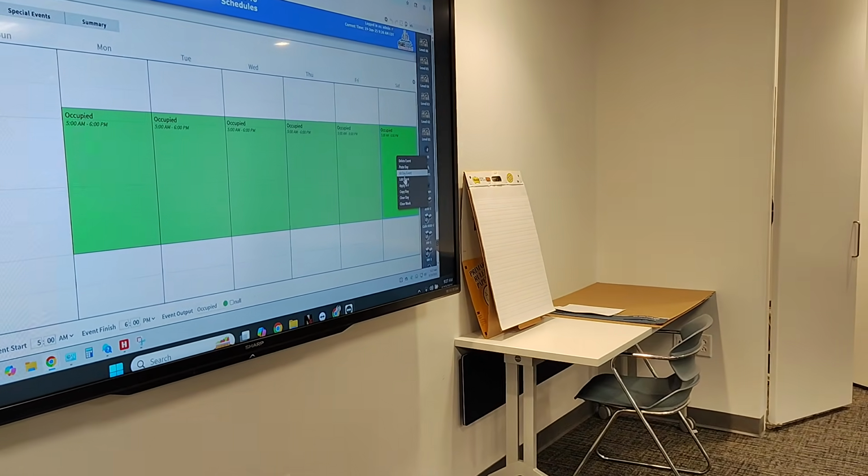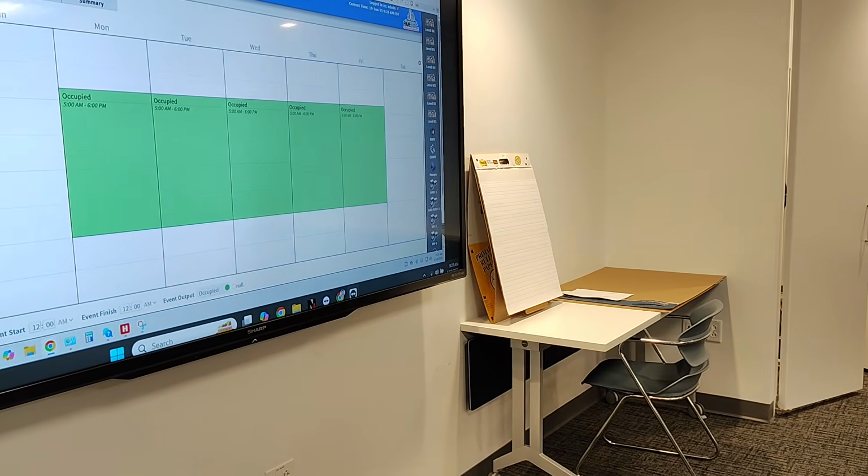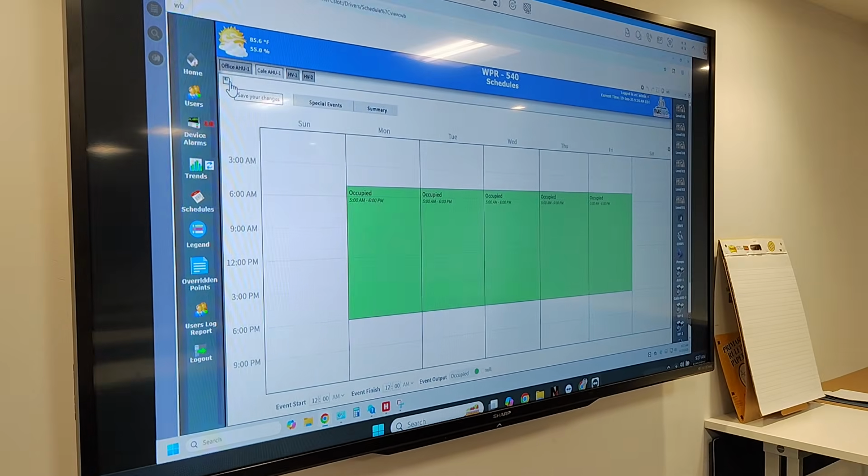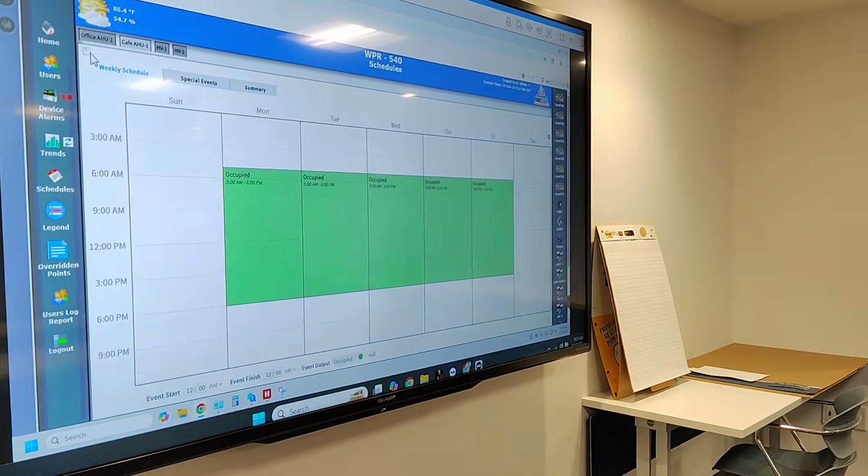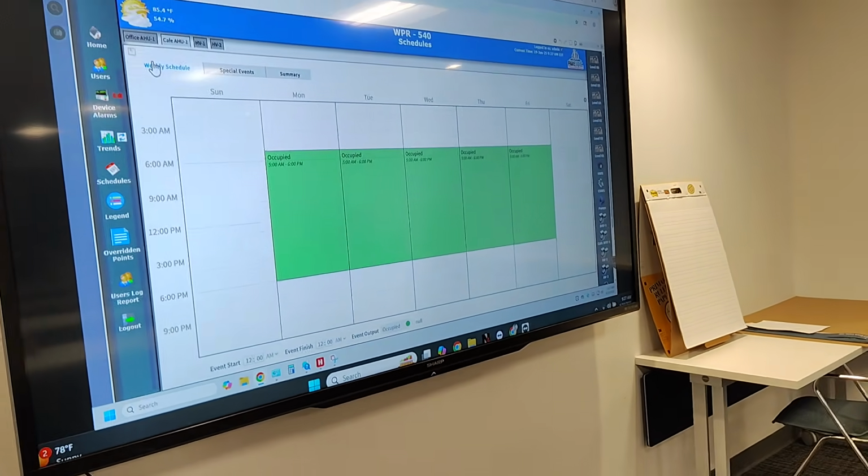Just remove it for now. You just clear day and go to save. You always have to save it after you make a change. So it's not auto save. Okay.